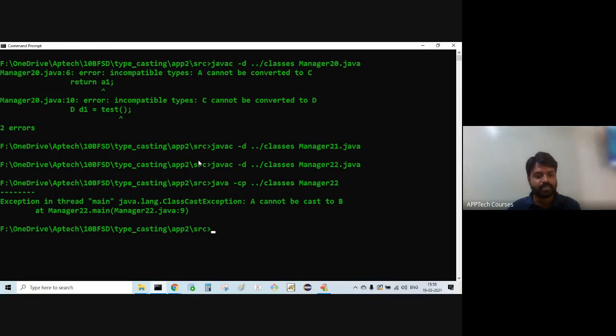Exception in thread main. You'll come to know what this thread is in the thread class. By default, the JVM will be executing the main thread. What is the exception? ClassCastException. Again, we'll come to know about exceptions in the exception handling class. A cannot be cast to B. The program is abnormally terminating without finishing. We are not getting the second dotted line.